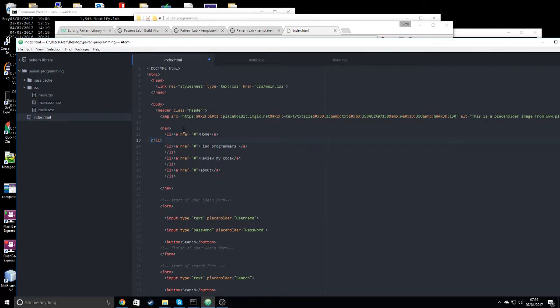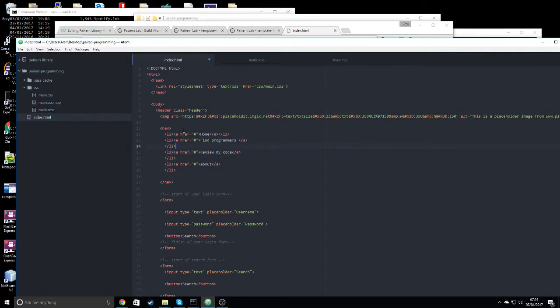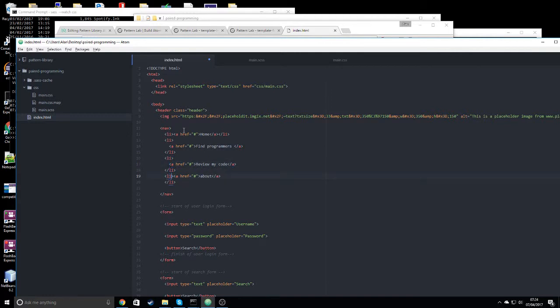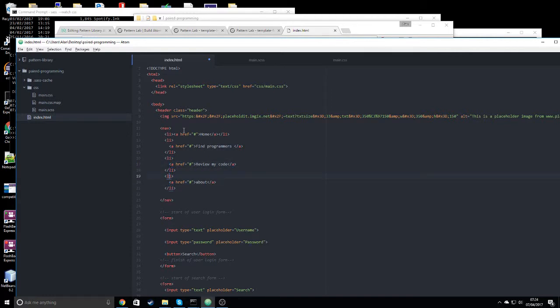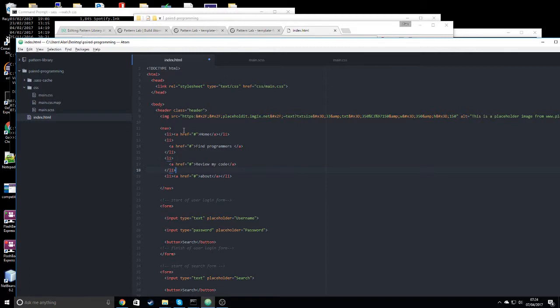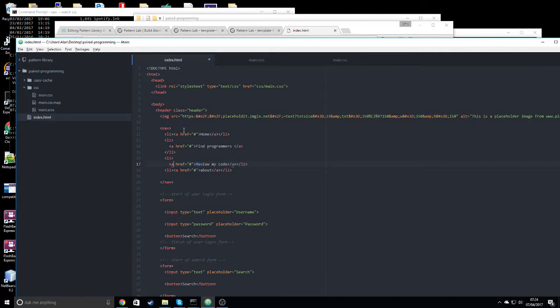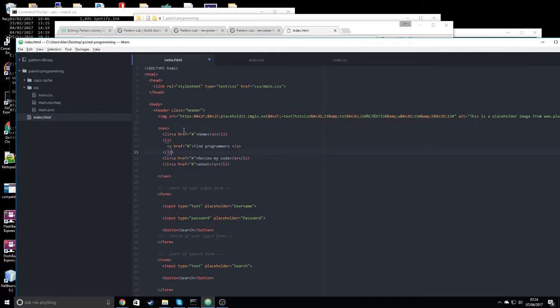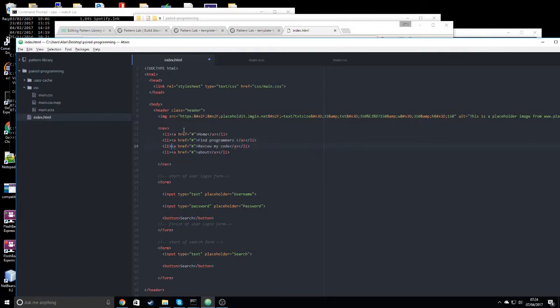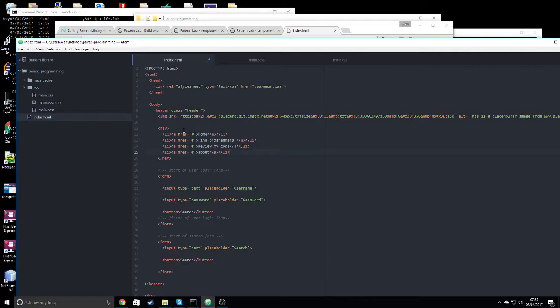Interesting that LIs have been rendered like this. It's probably better to have them like that, maybe, or like that. I think most people probably just put their LIs onto one line, to be honest. It's probably worth looking at some of the standards and then adhering to them myself. Like, so home, file programmers, review code, about.